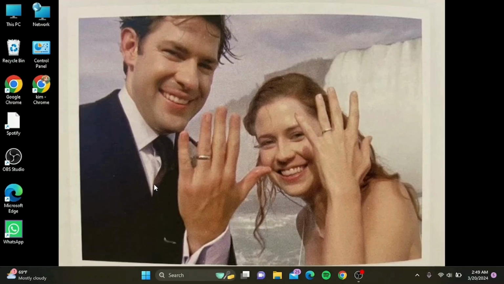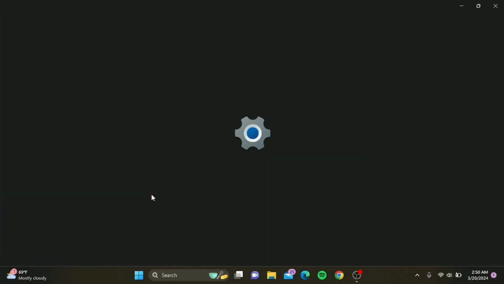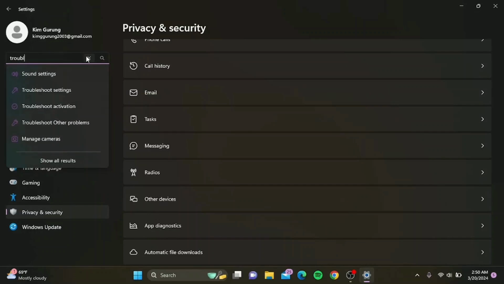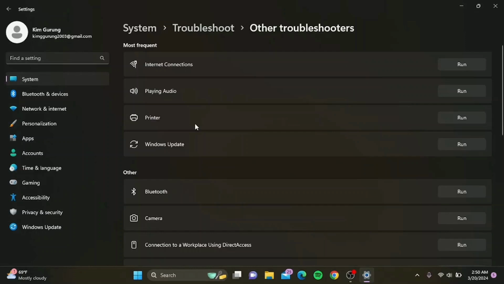Fix 2. Run the network troubleshooter. Next up, let's use Windows' built-in network troubleshooter. It's a handy tool that can automatically find and fix common connection problems. Open Settings, then type in Troubleshooter at the search bar. Tap on Troubleshoot Settings. Now tap on Other Troubleshooters. Then run the troubleshooter of Internet Connections.